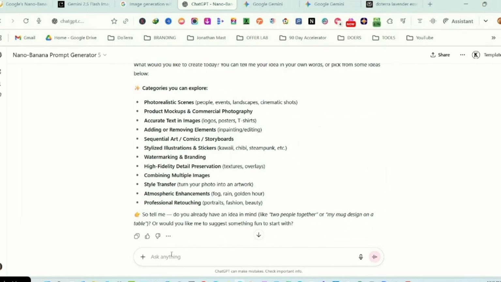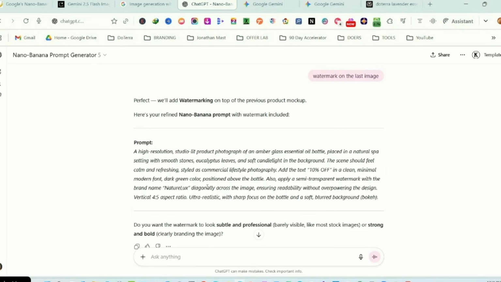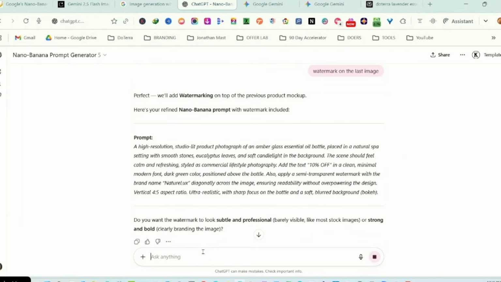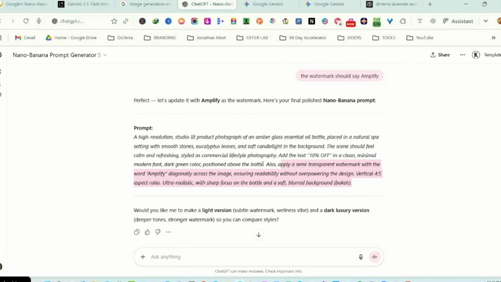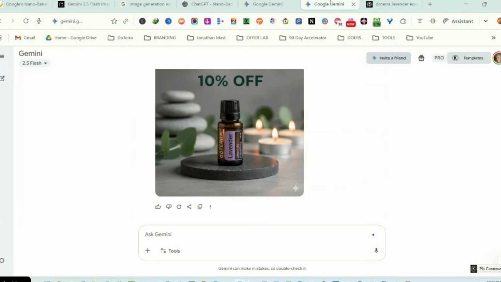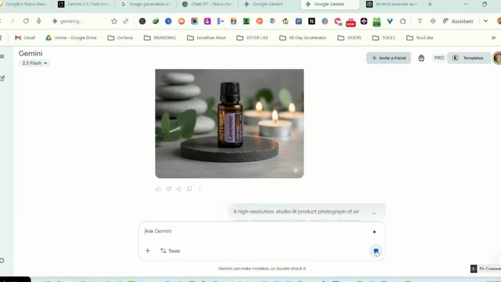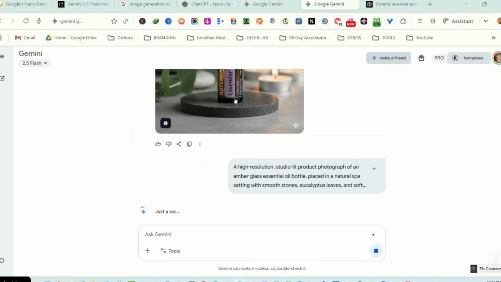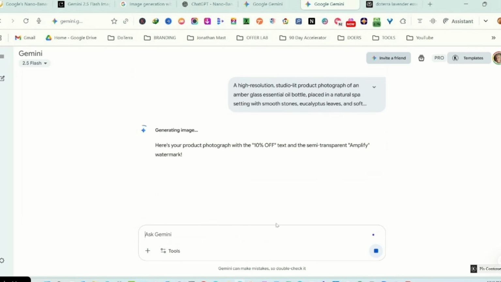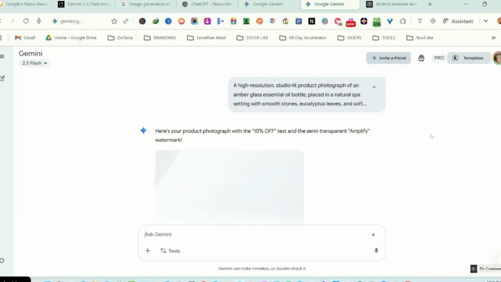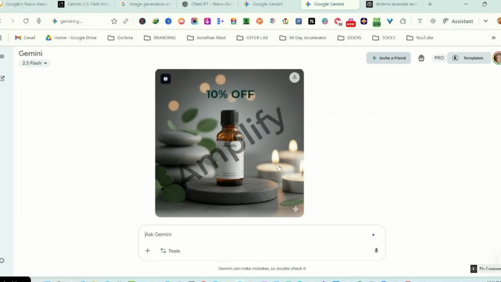If I'm going to go in here and say, hey, I want to do a watermark on the last image, okay, let's say the watermark should say Amplify. So let's grab that. We're going to go back to Google Gemini and continue this. Let's see if it continues on the last picture, because I'm not really having conversation mode. I could say take the last picture. See, it did it. But if it doesn't, you might need to say it again, and I can change it if I don't like the way the watermark is, but you get the idea.